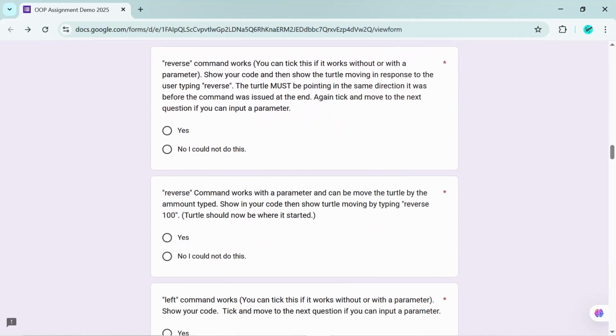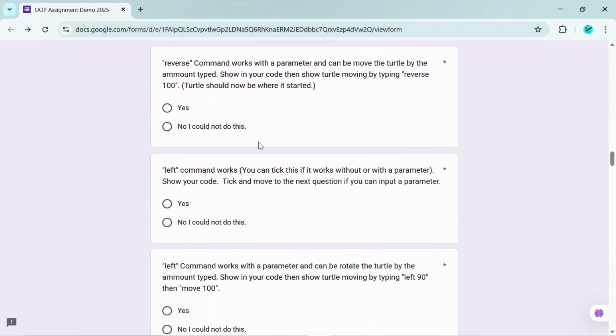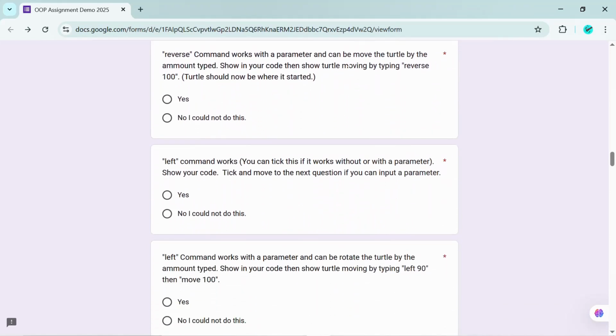Reverse command works. You can tick this if it works with or without a parameter. So it does work. Reverse command does work with a parameter. So I'll tick this as a yes and move on to the next question. Reverse command works with a parameter and can move the turtle by the amount typed. So in your code, then show the turtle moving by typing reverse 100.